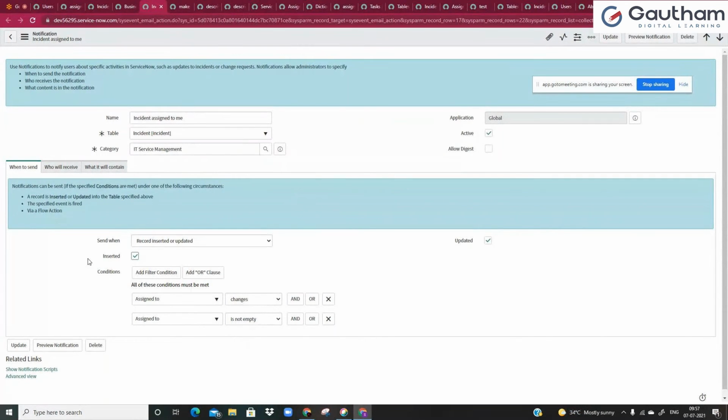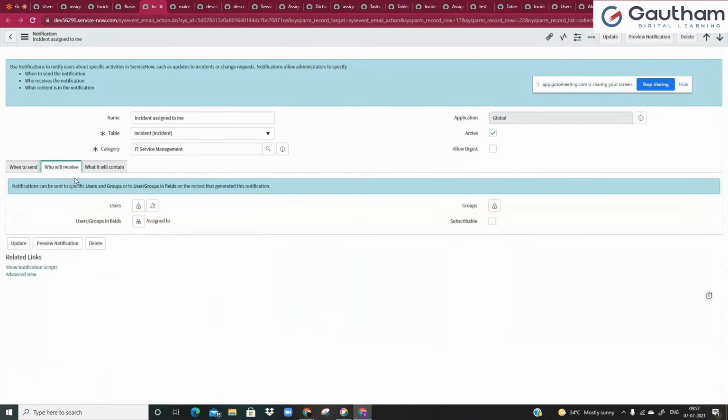Now, who receives the email? Here, the email is sent to the assigned to of the field. In incident table, you have a field called assigned to, right? Which is nothing but referencing the user table. In user table, everybody will have an email ID, right? So that incident table's assigned to user's email ID, email will be sent.